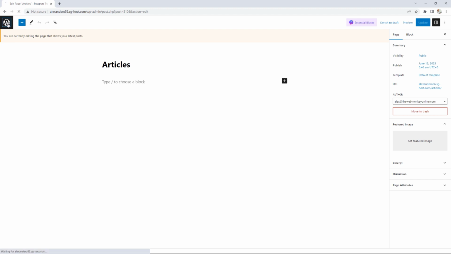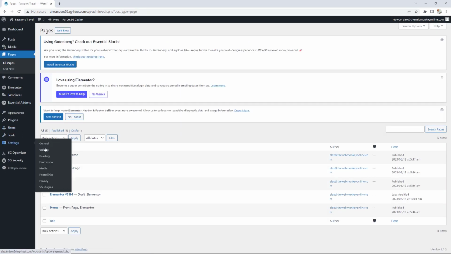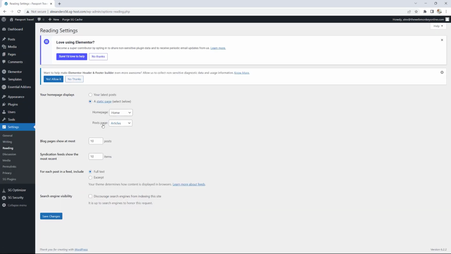So what we need to do is we need to go back to our settings reading, and then simply uncheck the post page to be something else. Let's just keep it on select, okay?